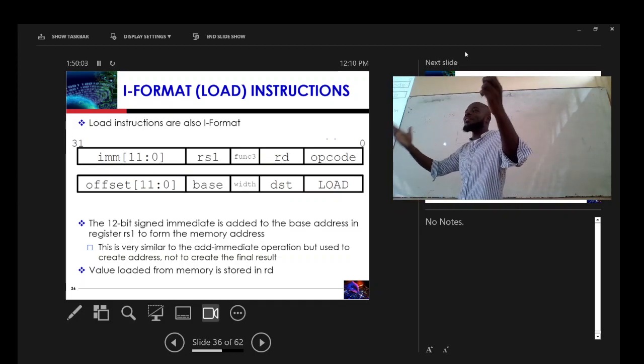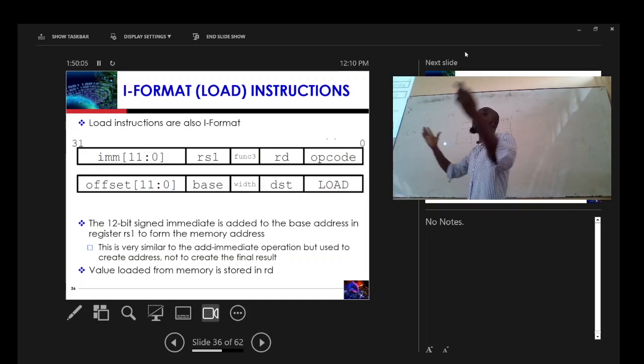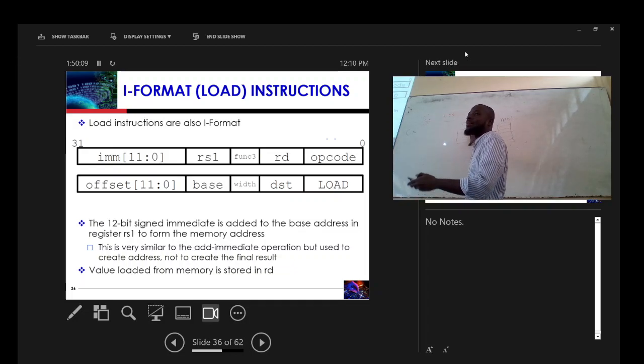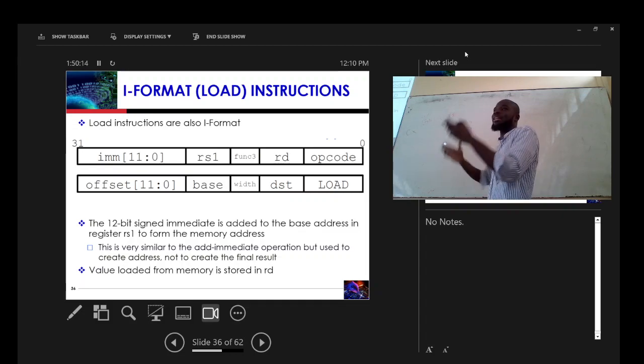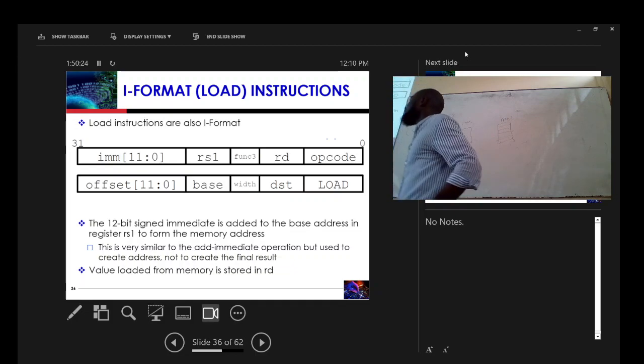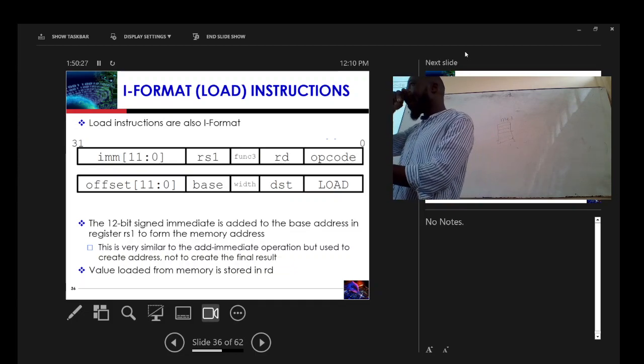I want to load some value from memory to register. Common sense. It means that I need where to store it in the register. I need the number of where to store it in the register. Again, I need to know where the value is located, so the address of the memory where it is located. Common sense. Understood? So now, very important.